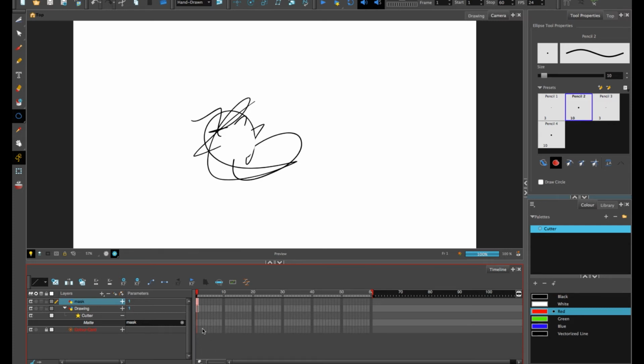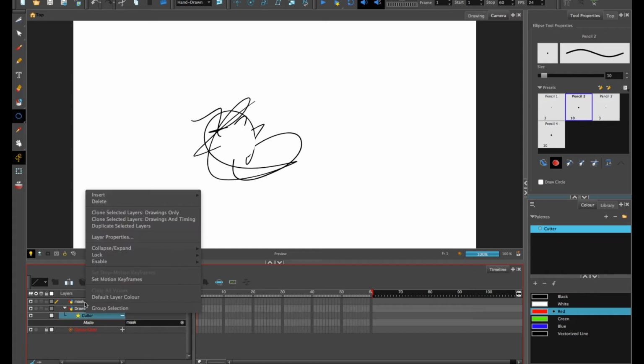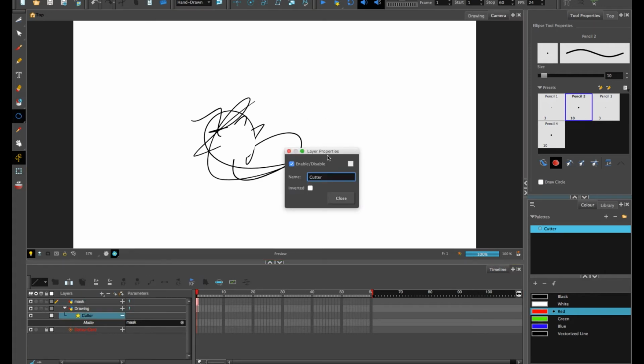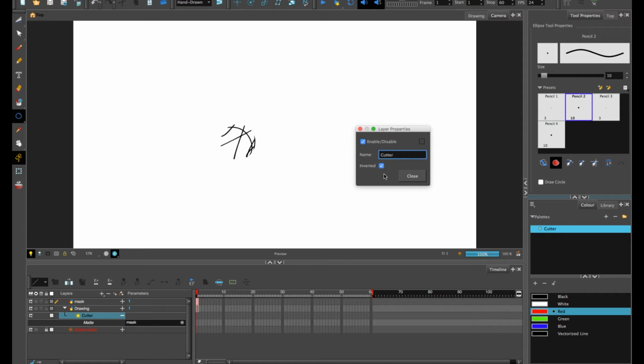Now, what you can also do is, if you right click on the cutter layer, go into Layer Properties, you can just hit inverted and it does the opposite. So this is how you would get that circle wipe effect, like with the Roadrunner looking at the camera, and then the circle comes in from the outside until the whole screen is black. So I'm just going to do that really quickly.